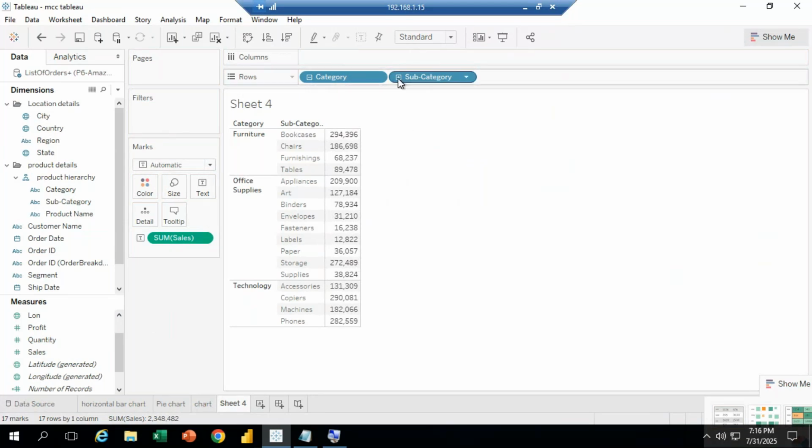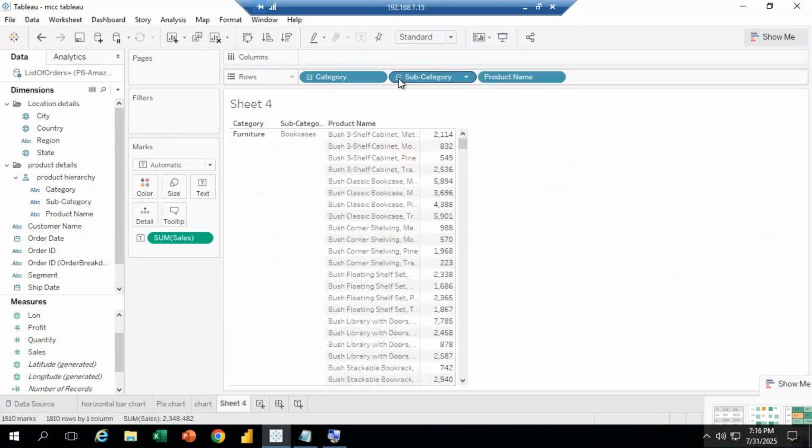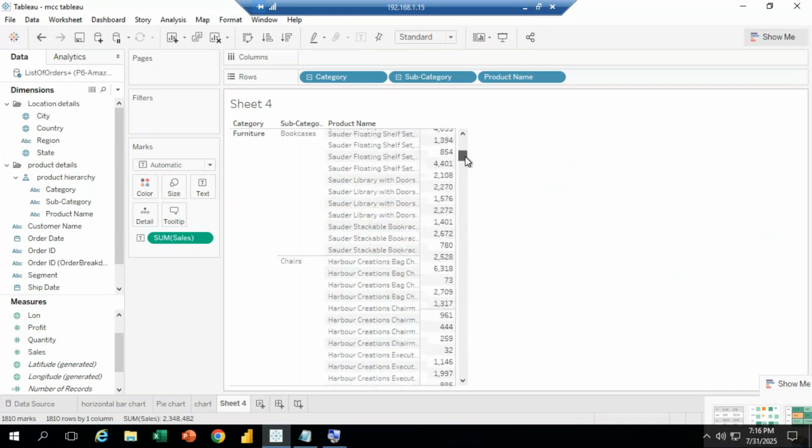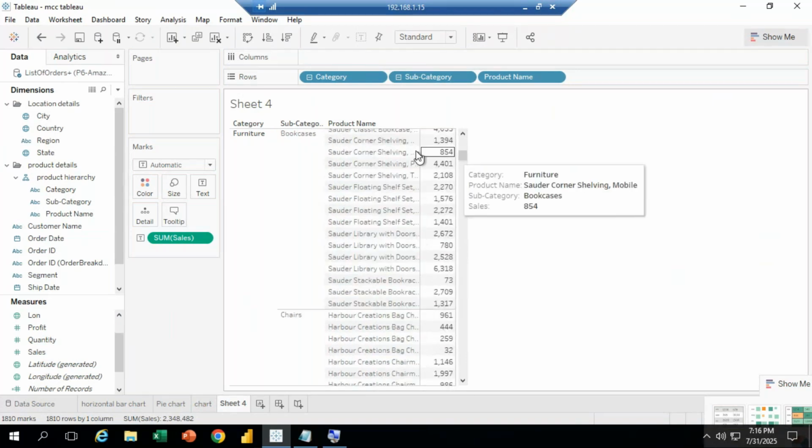Click on that subcategory. Product name we got. All these are the product names. So, scroll this one. See now chairs. All these are the bookcases information. From here it's going to start the chairs subcategory.